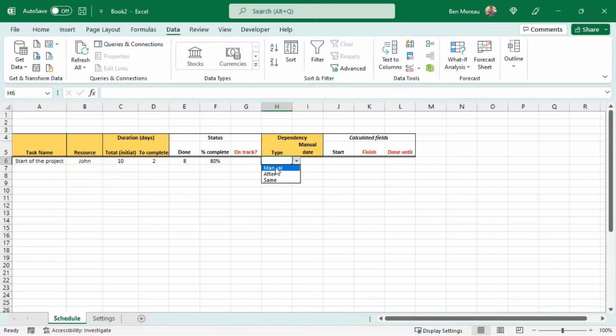As the first task, I'm going to put manual, which makes sense. And this is where you put your date, maybe 1st of December 22. And all those fields here are calculated. Now, before we go into these calculated fields that are really the engine of this schedule, we need to add a couple more settings.